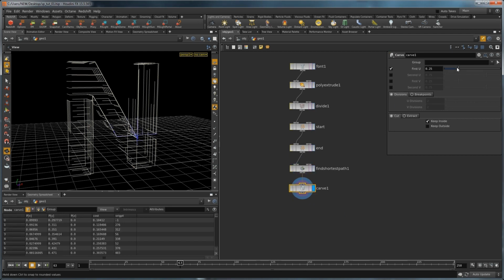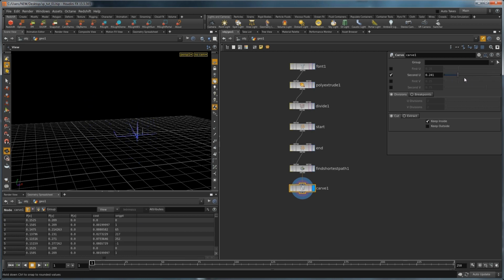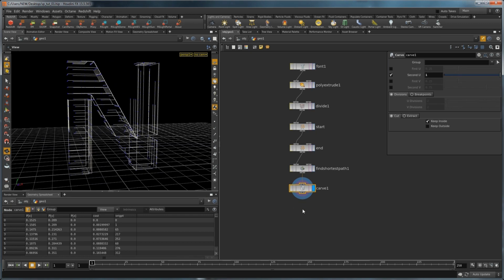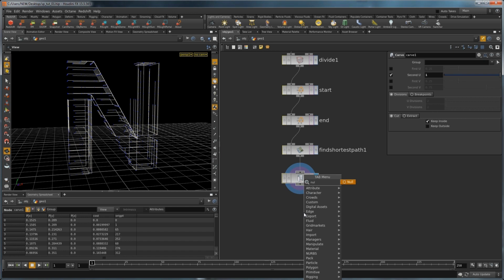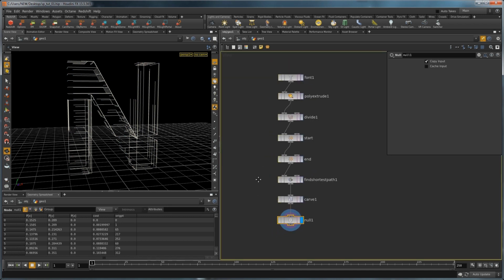Okay. And let's uncheck the first U, check on the second one. And we'll see, just like that, we've already got some growth happening. So as you can see, it only takes a few nodes to get up and running with this effect. Very simple and straightforward. All right. Let's just put down a null so we can get rid of those blue guides. So that's looking pretty good for a start.